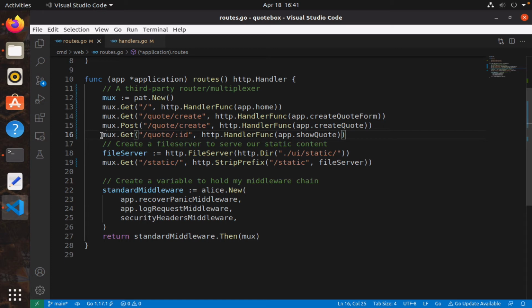Because if you put this first and you type /quote/create, it will say, oh okay, well, you have quote and you have this thing here, so maybe that's the wildcard, so maybe that's the create. So the bottom line is specific, then general, because it's doing pattern matching. So we're good with this. Nothing much to do here.